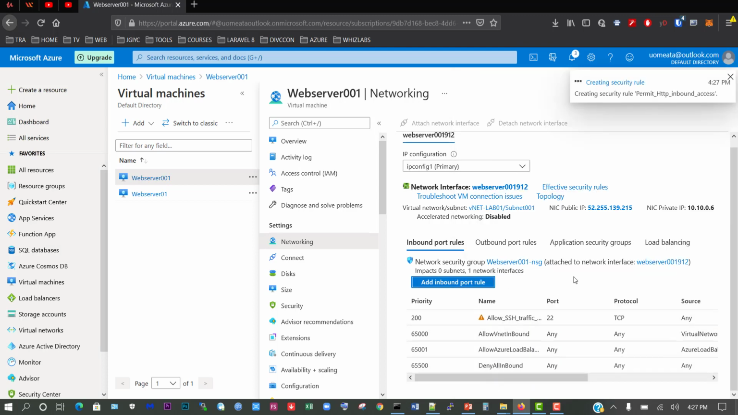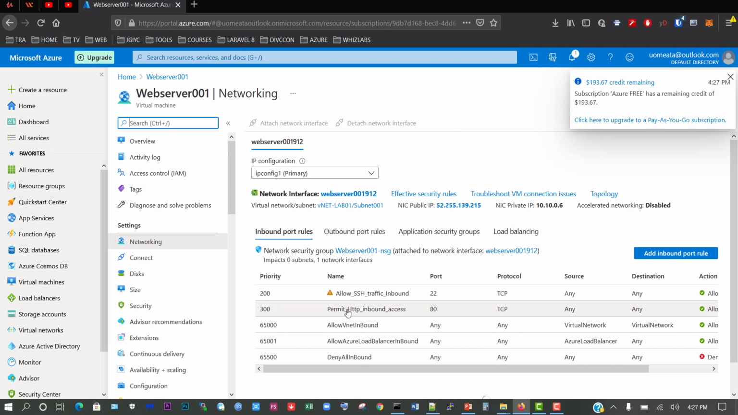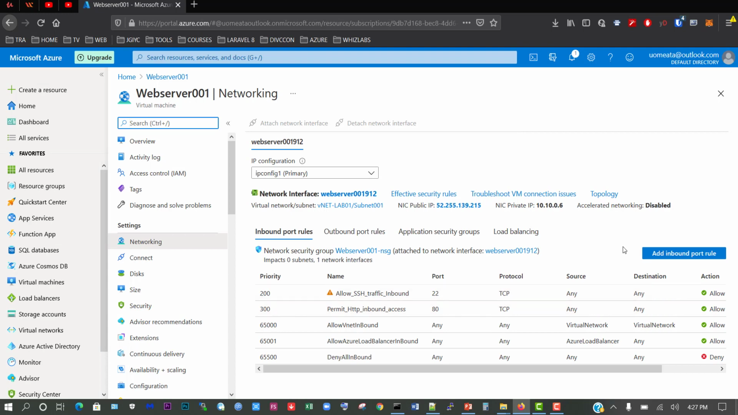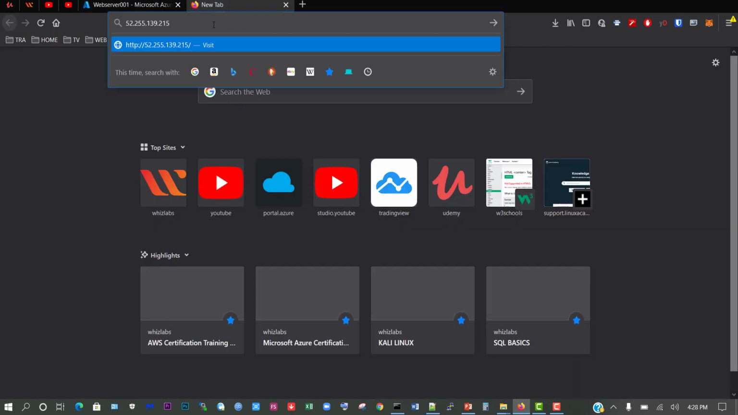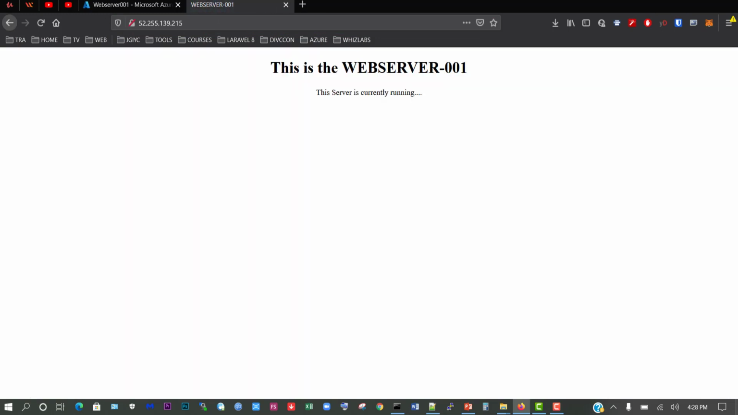So it will take some time. So I will need to refresh. And now we have our permit HTTP inbound access rule. So let's go and test. So we'll go back to overview and we'll copy the public IP address, and let's open in a browser. And now we can see that our web server 001 is currently working and is showing us the web page which we were able to create.